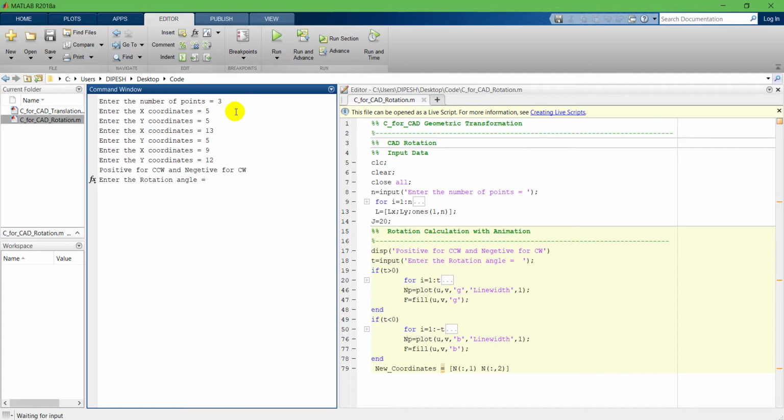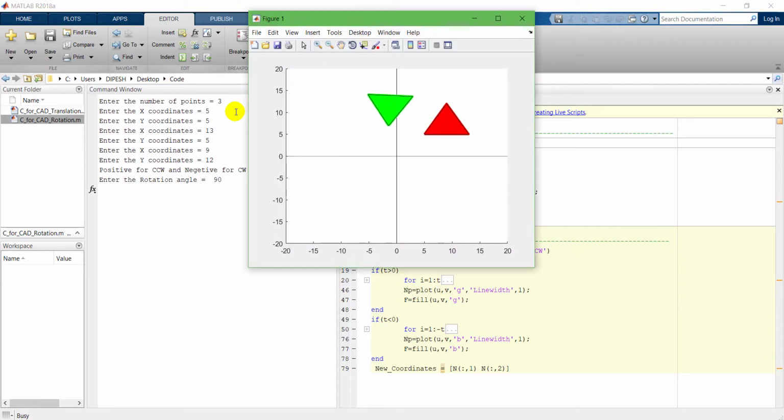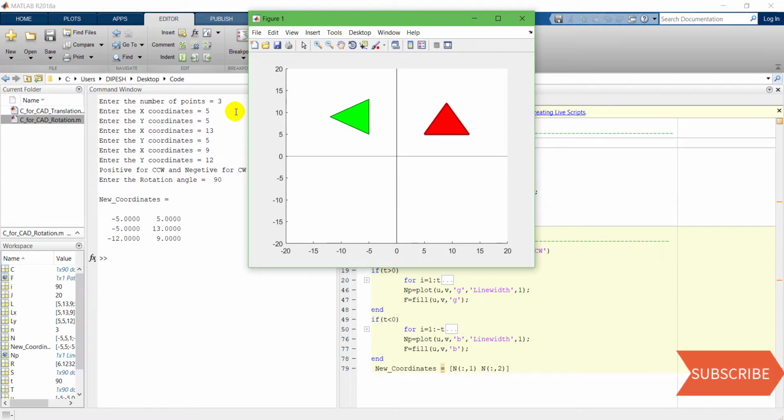Here we have to enter the rotation angle. For counterclockwise rotation we have to enter positive, and for clockwise rotation we have to enter the negative angle. So first we enter here plus 90. So it will generate the animation. Here the red triangle is our original triangle and the green triangle is the rotated triangle, and the new coordinates are available in command window.